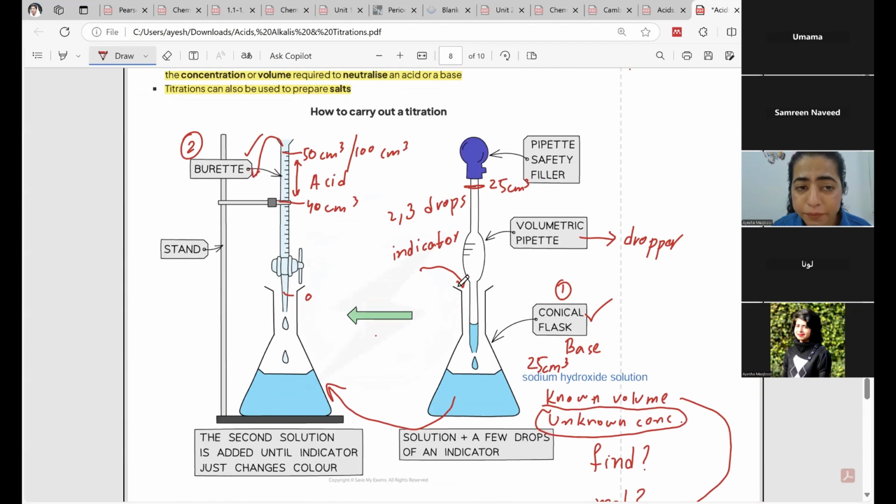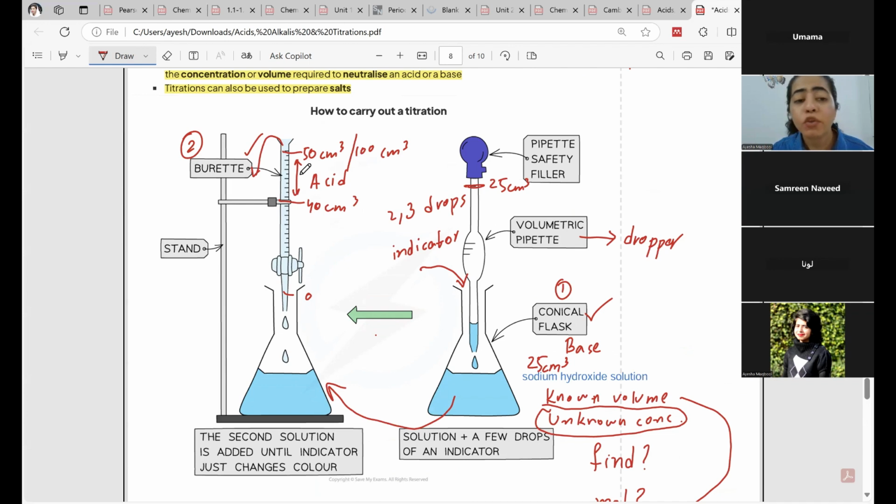Okay, now one more thing. When you do this titration, you are mixing the acid with the base in the conical flask. You will turn on the tap a little. Why? Because you don't know whether you need 5 centimeter cube of acid, 10, 20, or 50. So you will open it a little, a few drops will come out, and here you have to take the conical flask in your hand and shake it, so that it keeps mixing, proper mixing will happen, and proper color change will happen as well.